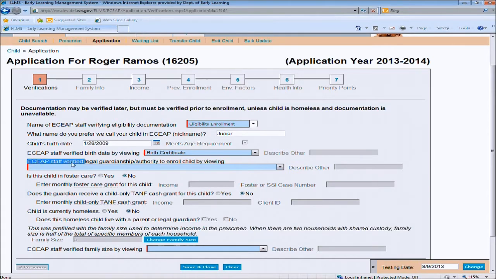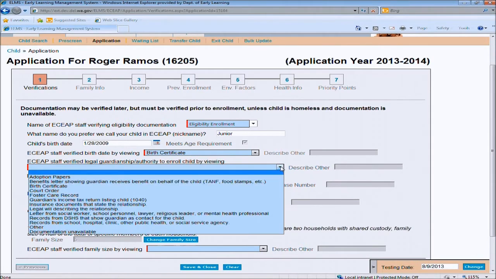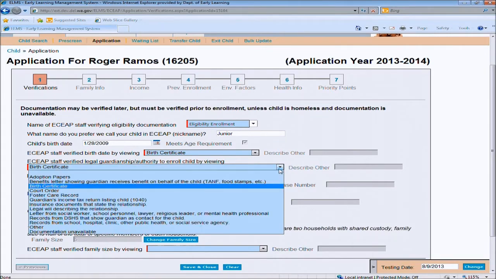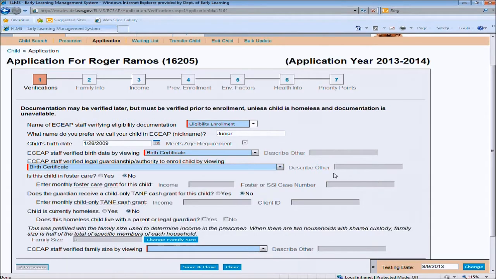Okay, next thing is we're verifying that the parent or legal guardian has the authority to enroll the child. And I'm going to say I could tell that by the birth certificate this time too. There are many other choices here. And again, there's the choice of Other as a last resort. So, child in foster care, no. If that has changed since I did the pre-screen, I could change it to yes here.